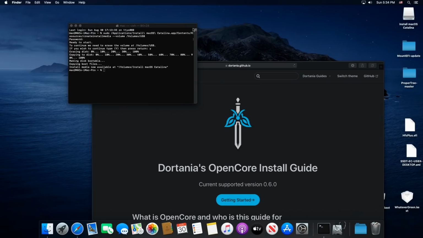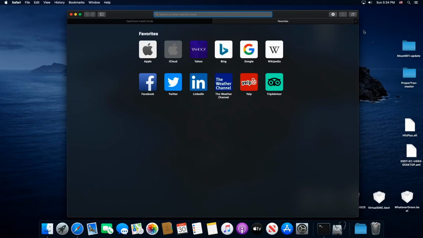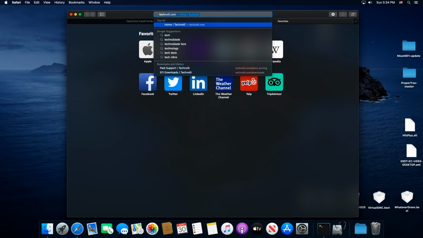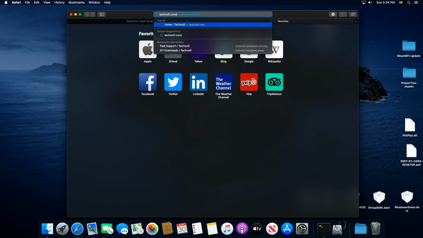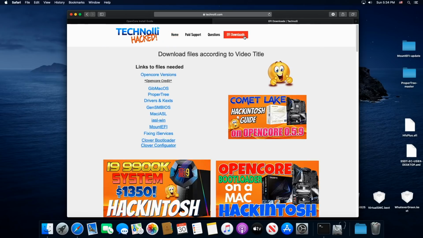Okay, guys, so we're all done. This is what it looks like. And now you'll have up here your Install macOS Catalina. Okay, let's close this out. Let's go back over to the internet, and let's jump over to the TechNolli website, TechNolli.com, and go to the EFI downloads page.